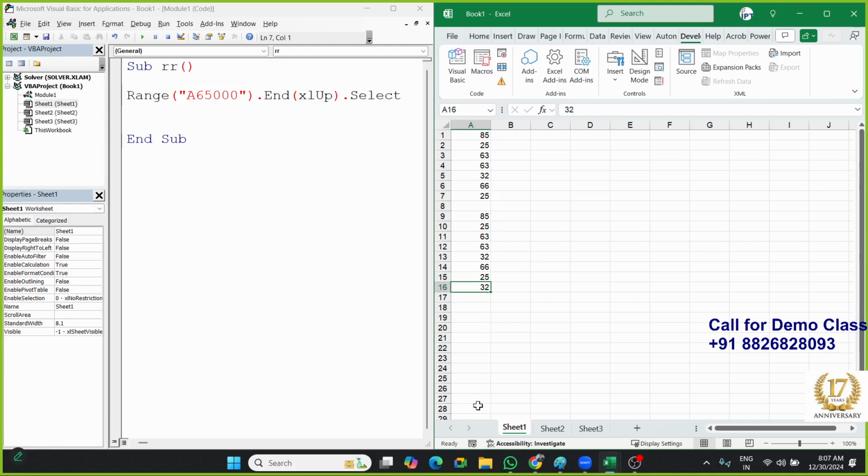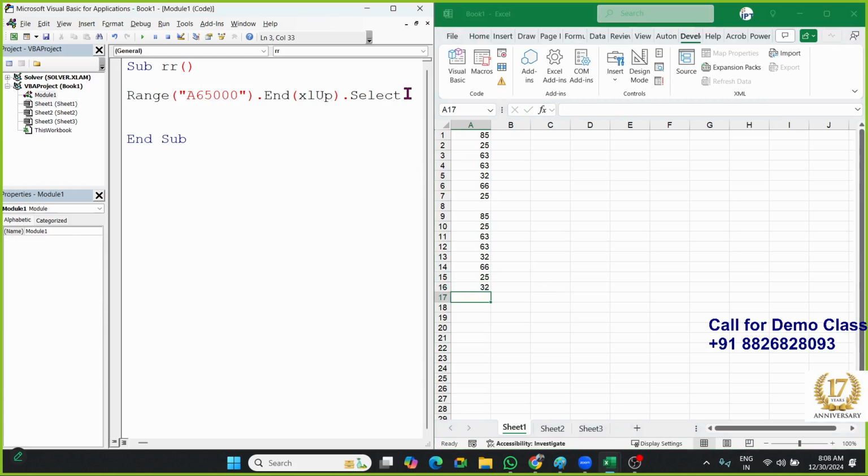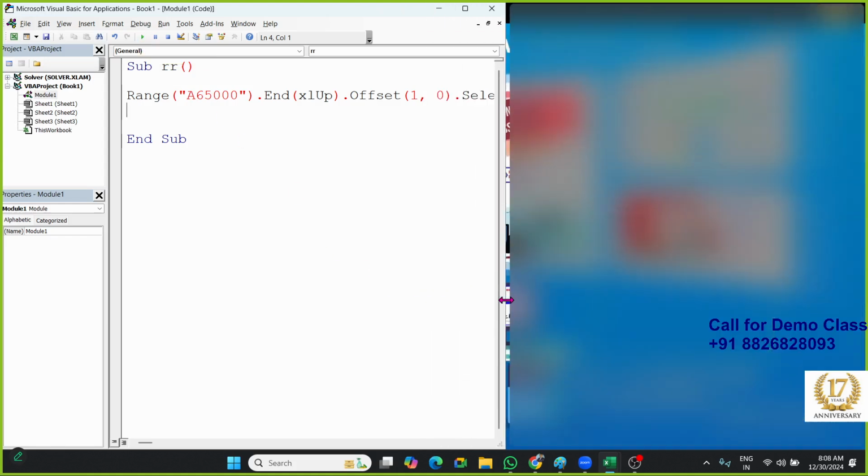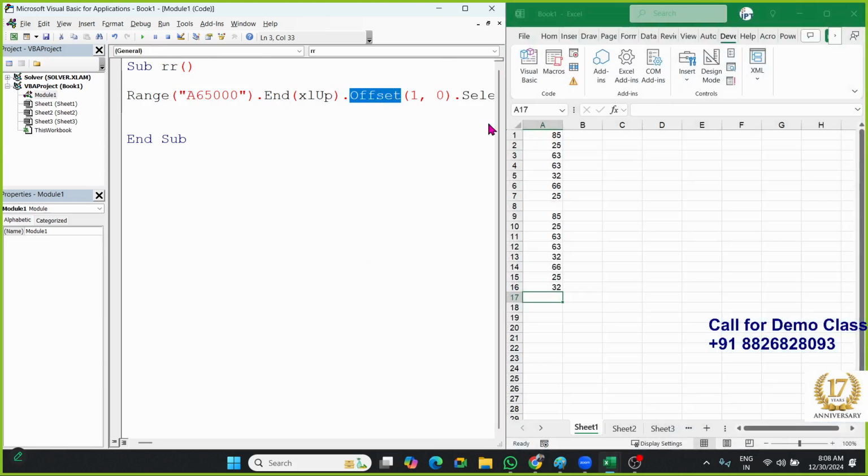Okay, but I do not want the last filled cell. I want the next blank cell, because I want to type something here. So that time we use Offset with row and column. We write row number one and column number zero, which means the same column. Then Select. So now this line goes to the last row of your data. Do you understand the End method and the Offset method? Any problem?